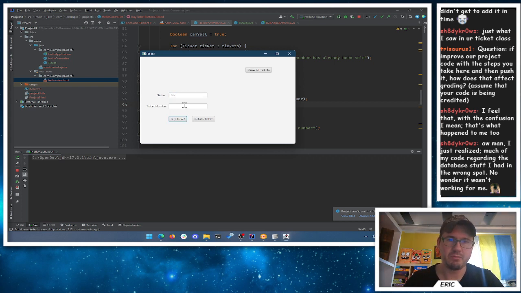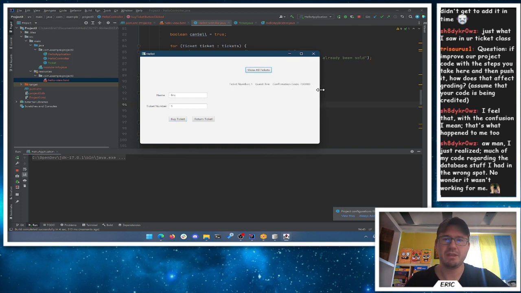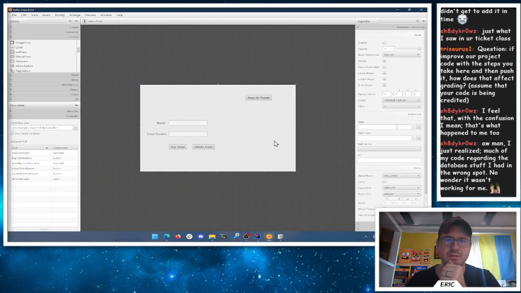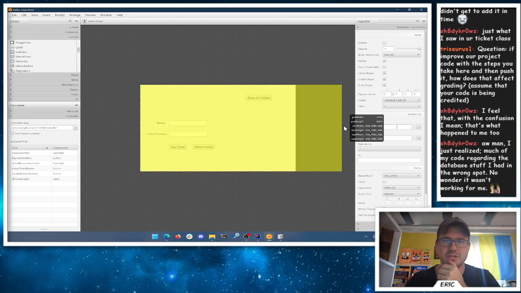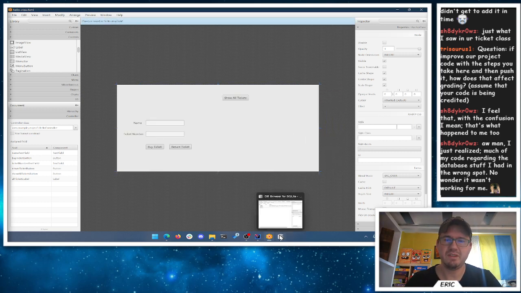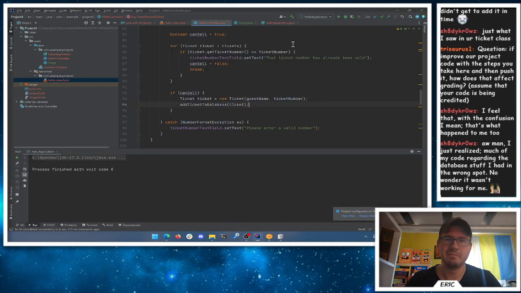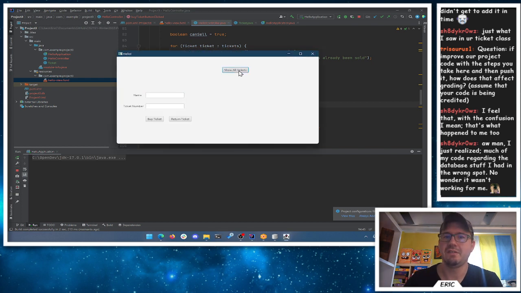So Eric, ticket number one, let's buy ticket and show all tickets. Oh, okay. So it's going a little far off the screen here, so I might need to make that a little bit larger. We could just make the anchor pane a little bigger here, just kind of stretch that out a little bit. It's not the prettiest thing in the world, but it'll be okay. Let's try that. And now that ticket should still be in the database, right? That's the great thing about storing stuff in a database, is that it exists outside of the application running. And now let's say, okay, Eric, let's buy ticket number one again. It says that ticket number has already been sold.